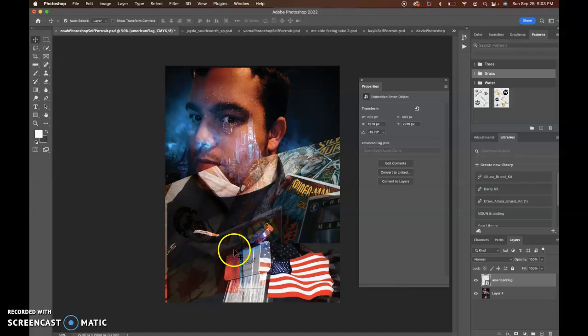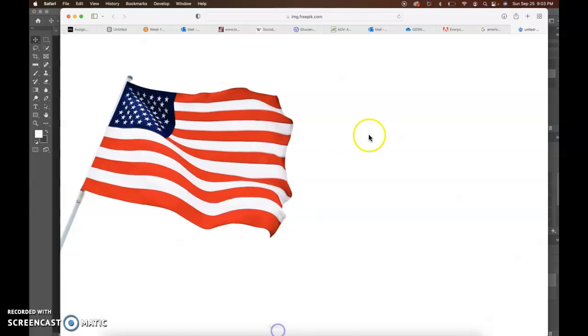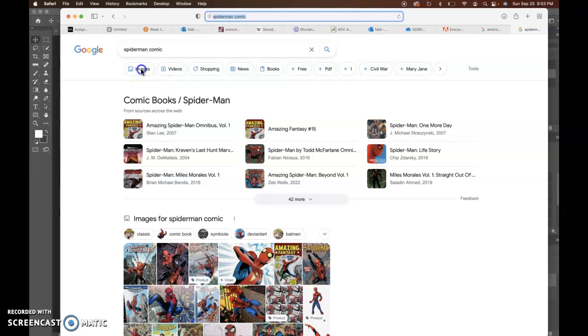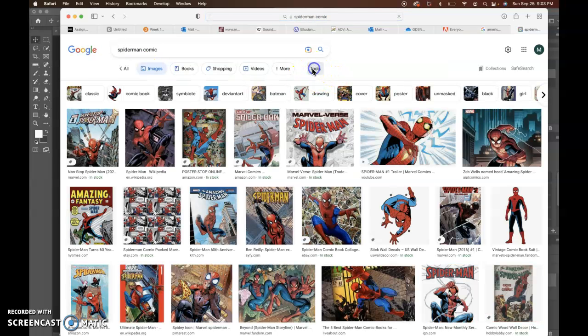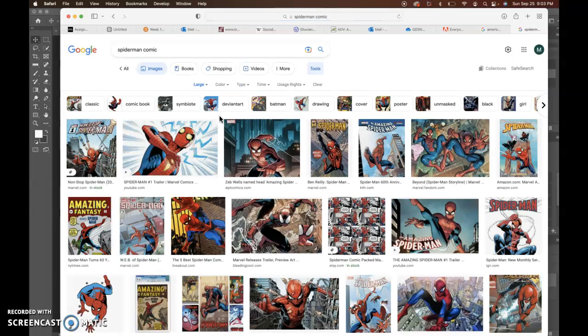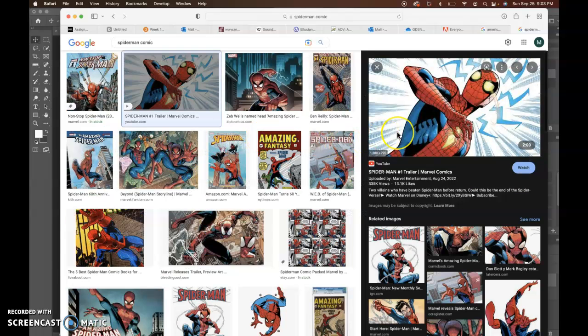And I would do the same process with the Canadian flag, and maybe just simplify your background just a little bit more. Like if you like Spider-Man comics, maybe just find, you could probably go into Google Images, go to Tools, Size, Large. I know I told you to go to Pexels. I know I told you to use those, but some of these are actually pretty high resolution.